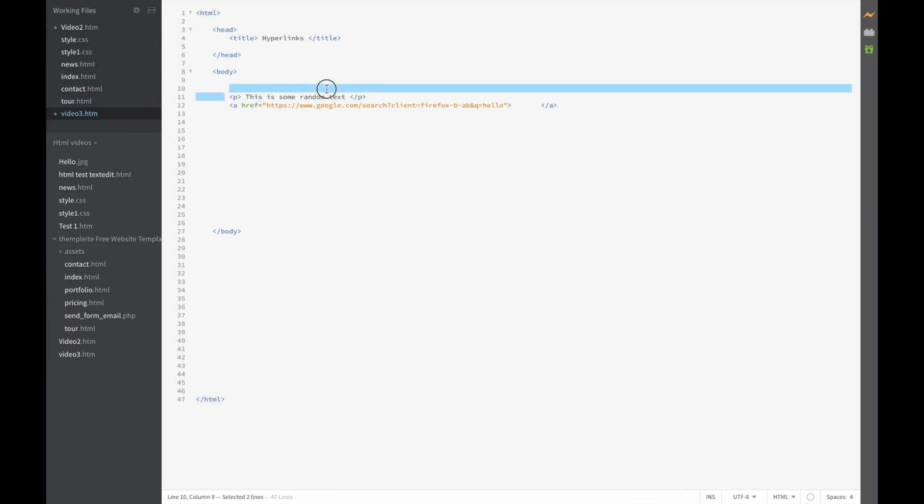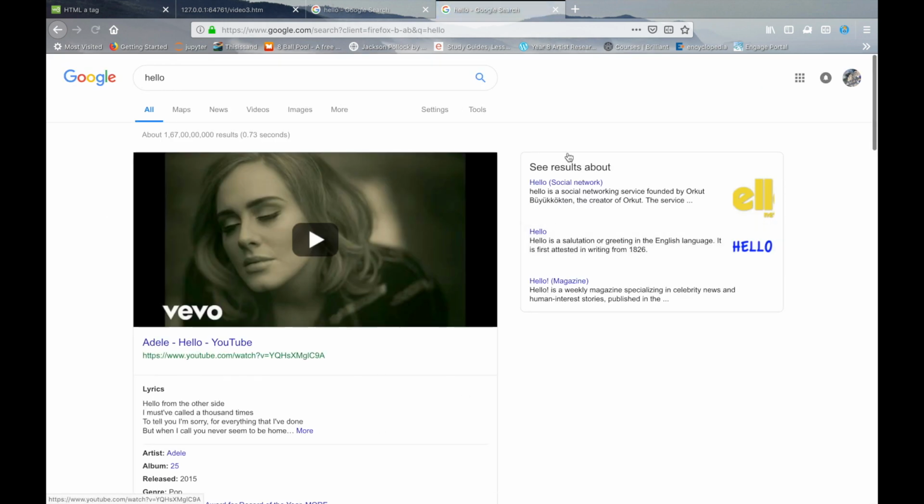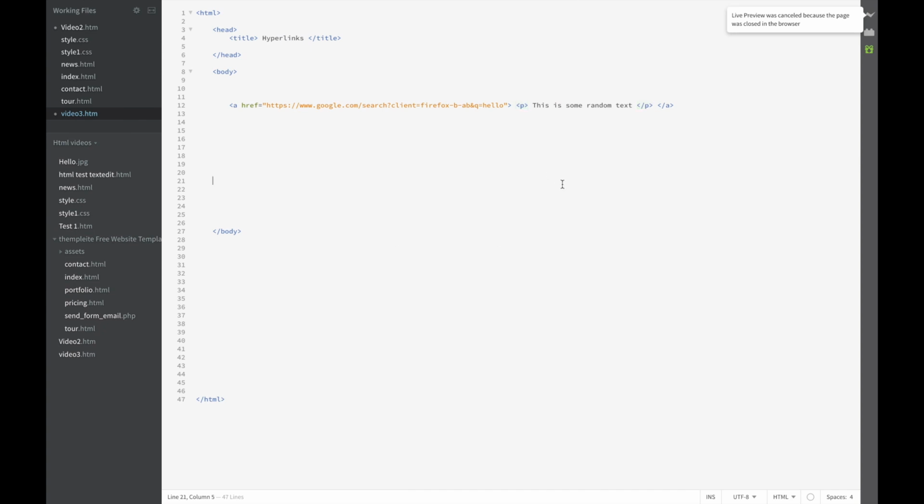We've already made a paragraph, so let's cut this paragraph and paste it in here. What this does is make the entire paragraph a hyperlink, as we can see right now. Let's tap this, and voila, it goes to that exact same page. Let's go back to our website.